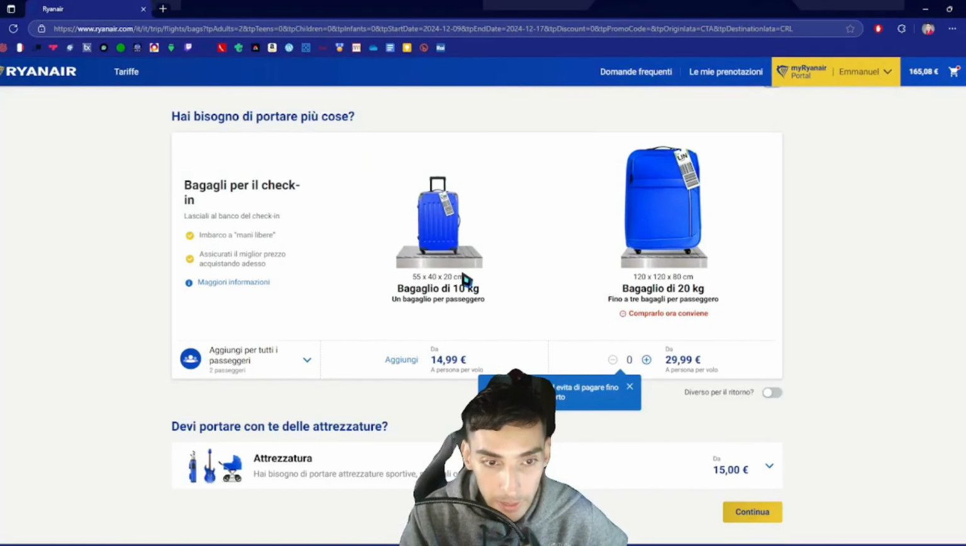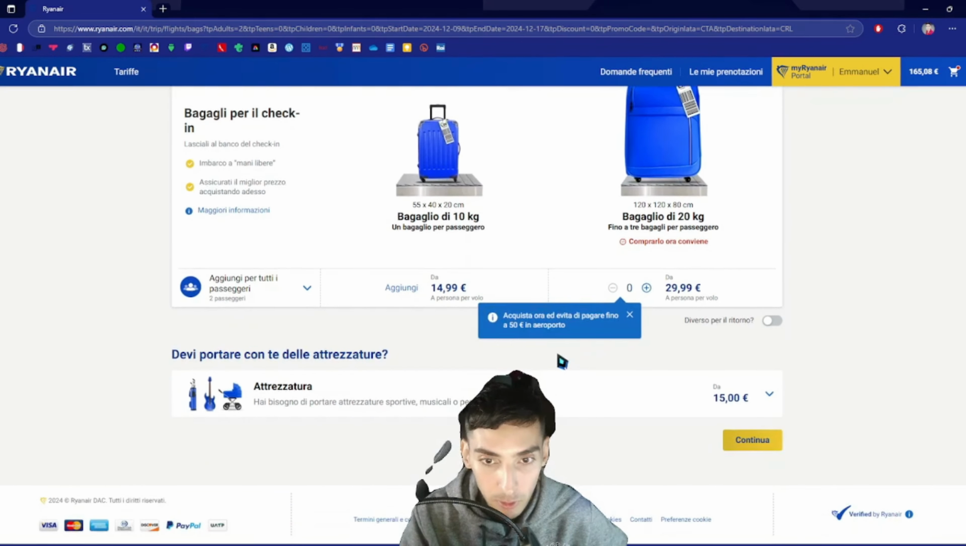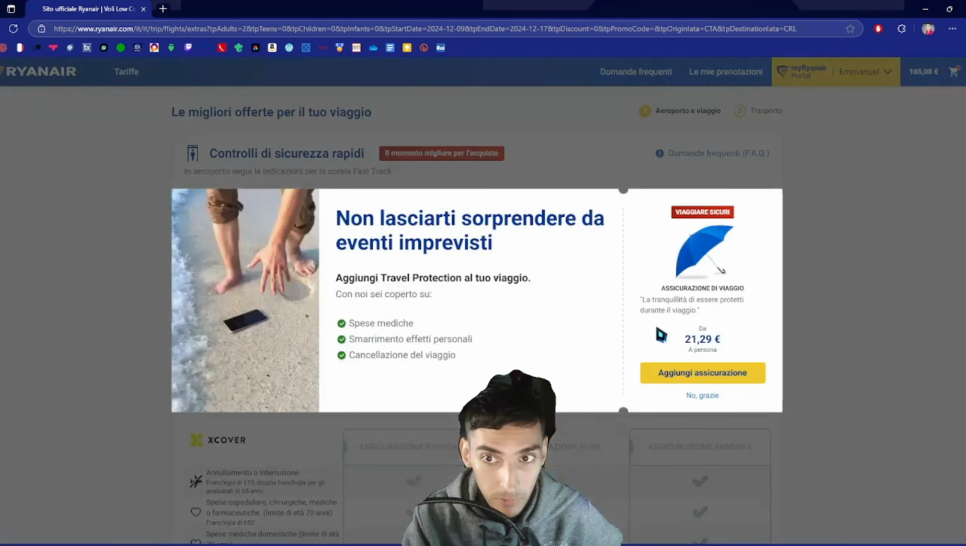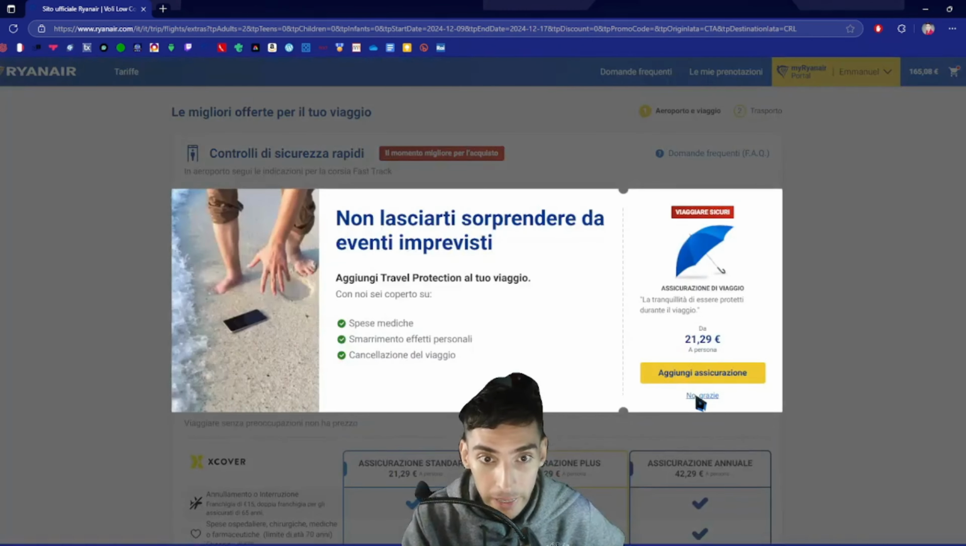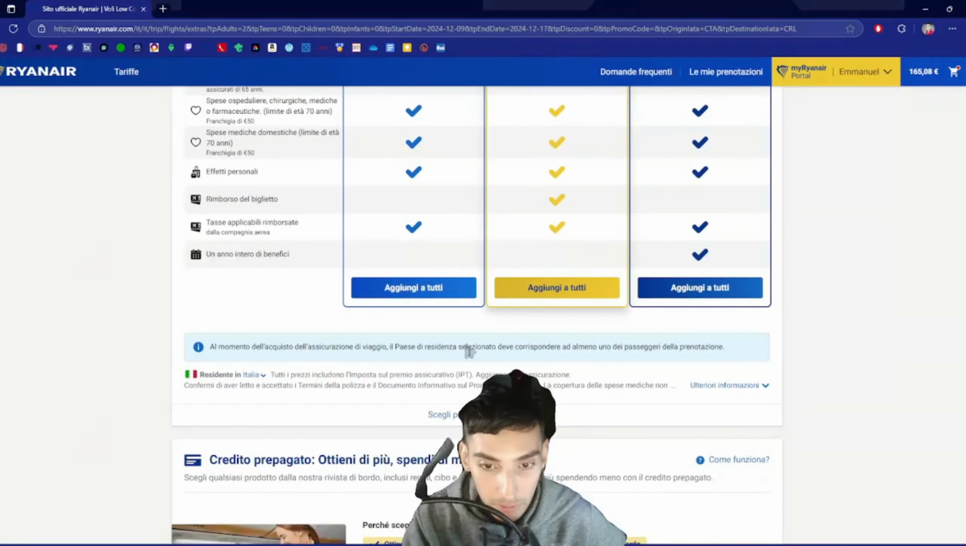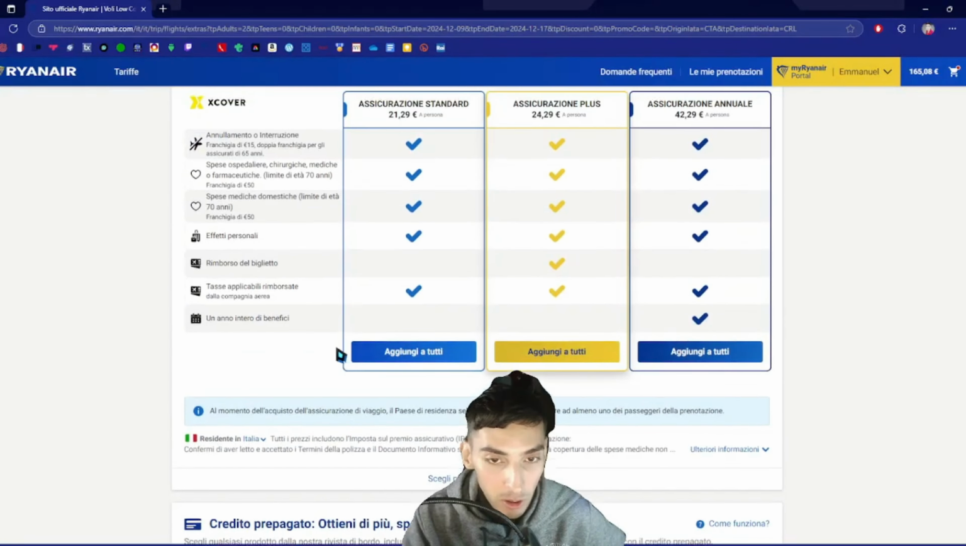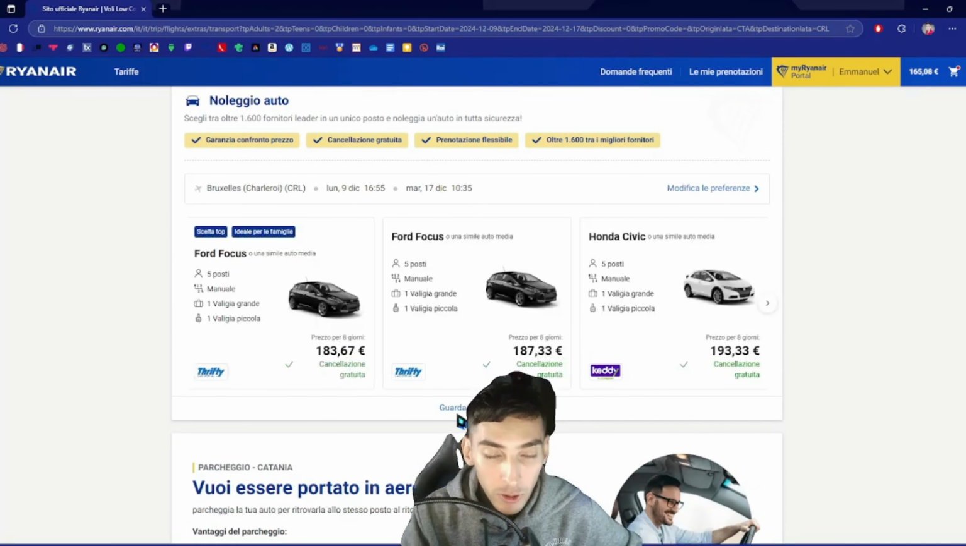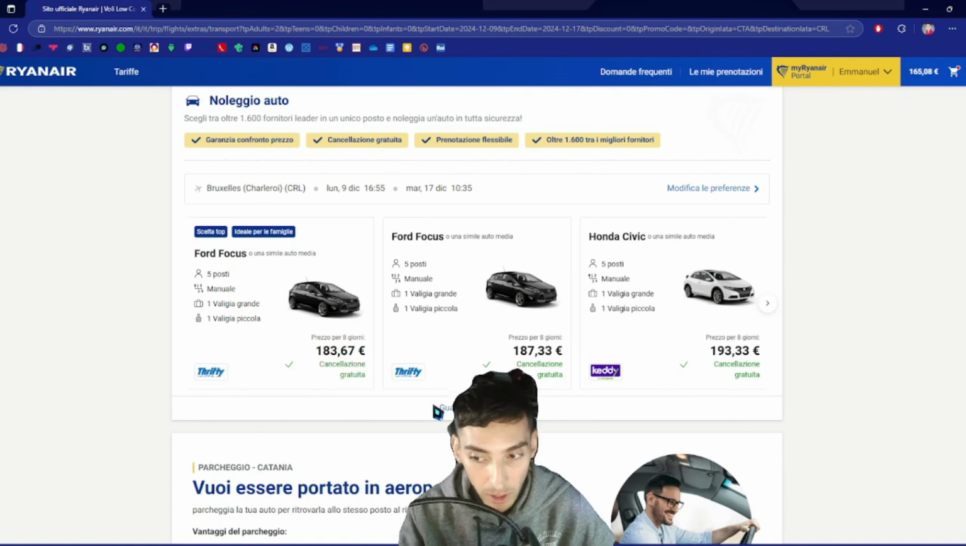In my case, I won't add anything to my flight because it has to be a cheap flight. It also depends on your needs. For example, if you have children or babies, you can add baby equipment. Let's click on continue. I don't need the security fast track, so I will not select it and I will move on. I don't even need travel insurance. There is nothing here that we need. We can click on continue. I don't even need a car because my family will be waiting for us at the airport in Charleroi with their car to go home.